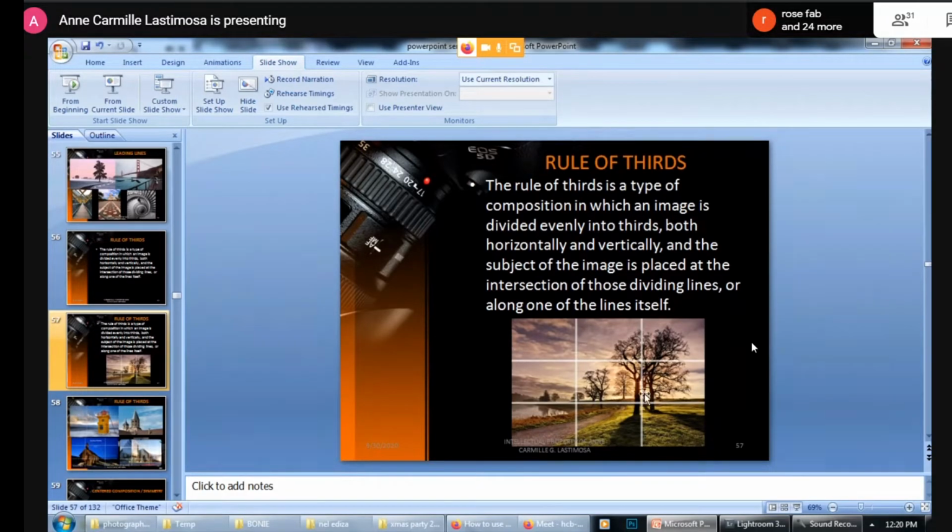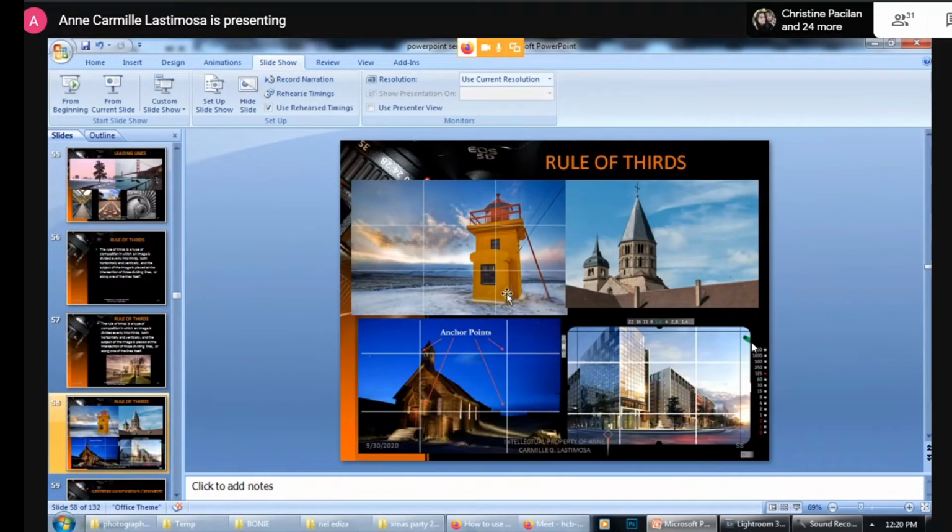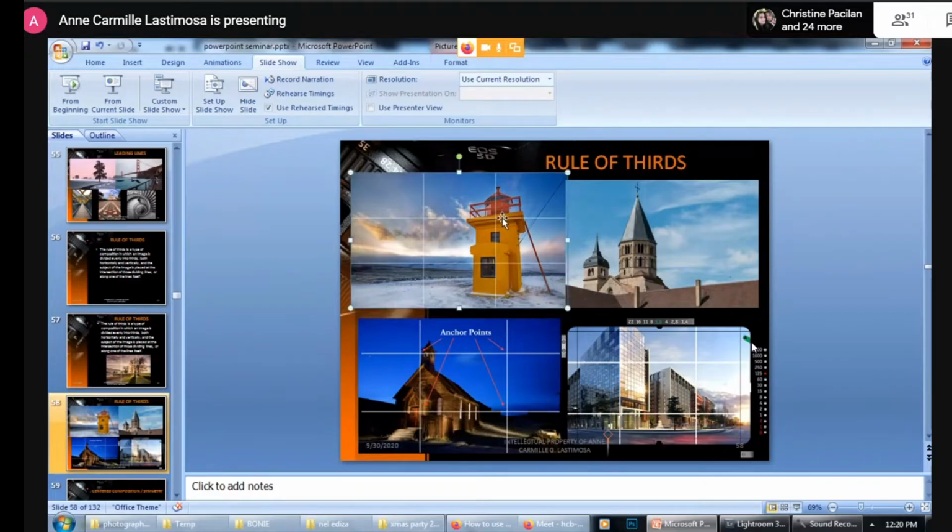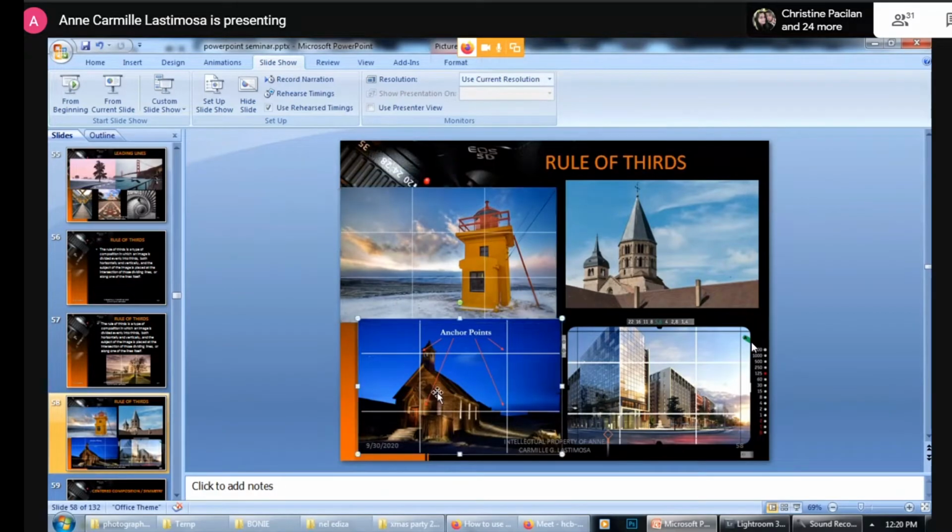So here are other examples, by the way. We have here, and then this one. We take a look at the anchor points, and you place the main subject in these anchor points. Okay, so for this building, the photographer intentionally positioned himself somewhere here so that he can have this building as the main subject, and he didn't place it somewhere in the middle but somewhere here. So this is the rule of thirds principle.